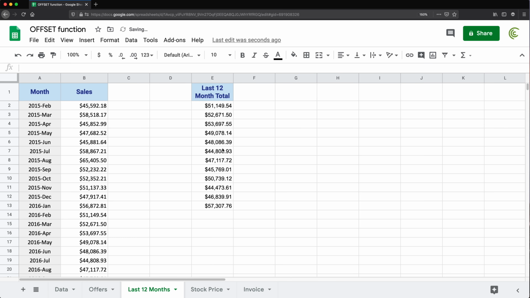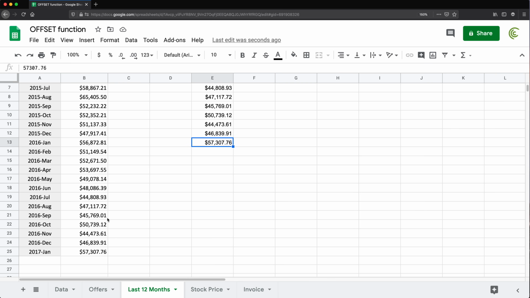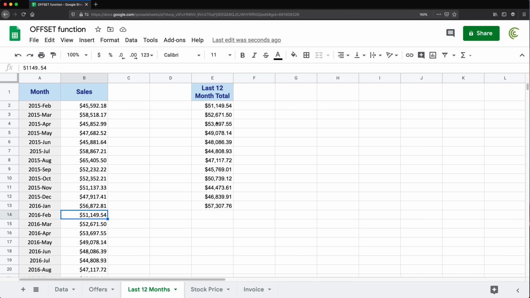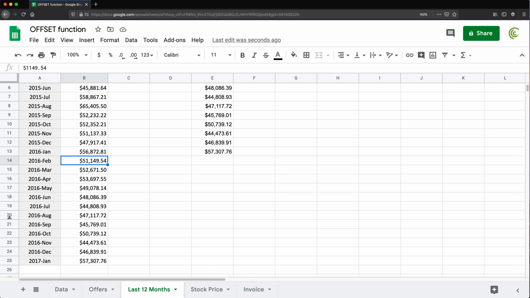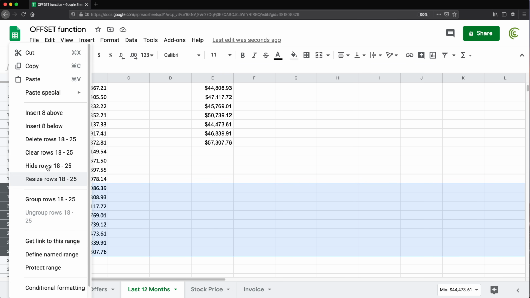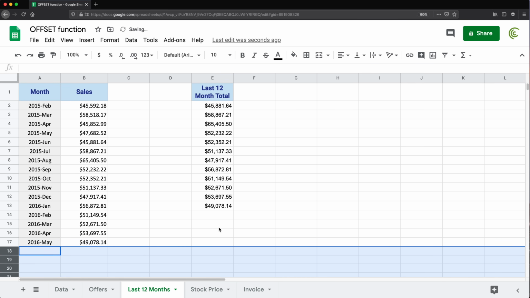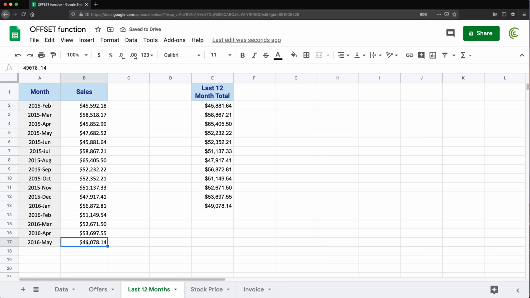So if you look here, this adjusted. So the latest one now is 57,307, which is this one. And then if I go 1, 2, 3, 4, 5, 6, 7, 8, 9, 10, 11, 12, that should be the first one that we see in this range. And if I delete some more, so let's say I delete all of these, see, this will adjust again, and it's going 1, 2, 3, 4, 5, 6, 7, 8, 9, 10, 11, 12. So it's starting from this one up to the latest one.